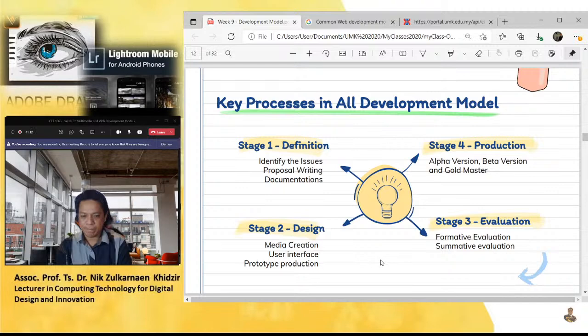Okay, and then stage 2, we start design. Okay, when you have your proposal have been accepted for the development, okay, then we start designing. Okay, designing what type of the design that you want to apply for your web development. Okay, maybe we start with the media creation. So what is the type of the design, okay, that involved in the development, and we start thinking about this user interface. Okay, user interface. And during the design stage, sometimes we can go up to this prototype production.